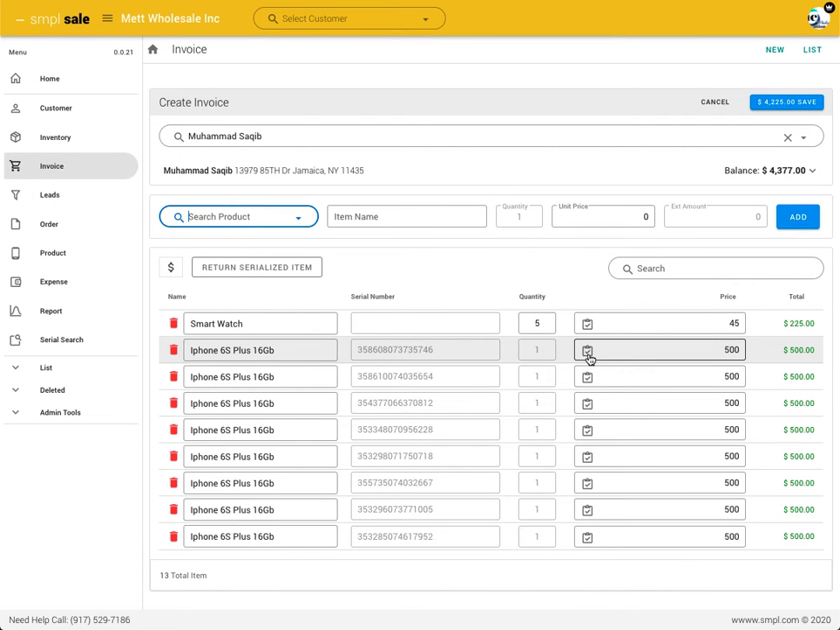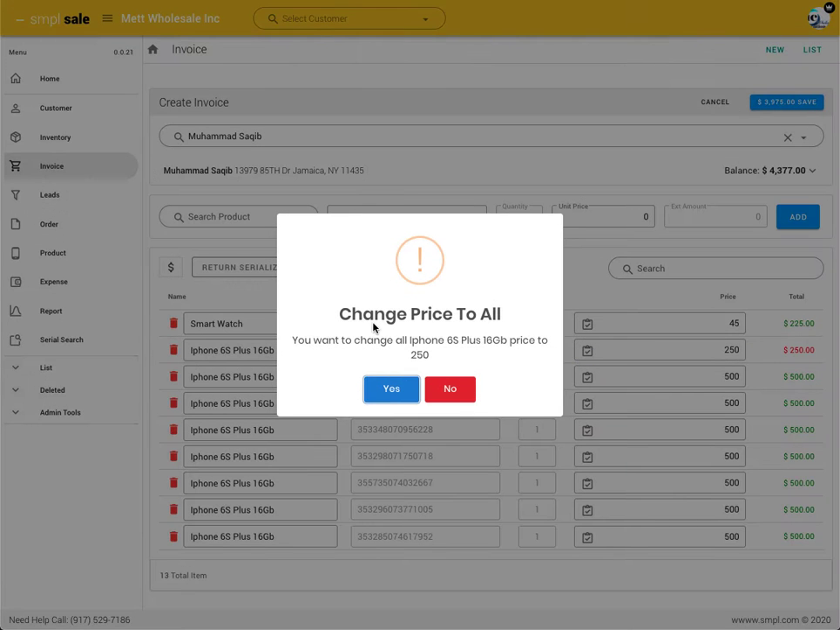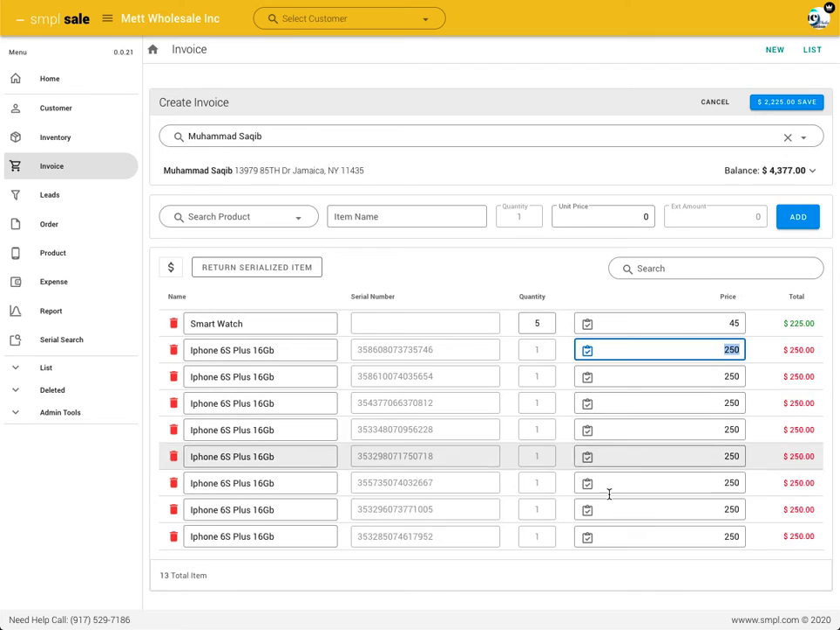Now you see this little clipboard button that helps you apply the same price on all same products. So let's say if I want to sell this for $250, I can type the price on one, click that clipboard button and say yes to apply on all of them. Now the same kind of product, the price is changed on all of them. The value of this is the total value.